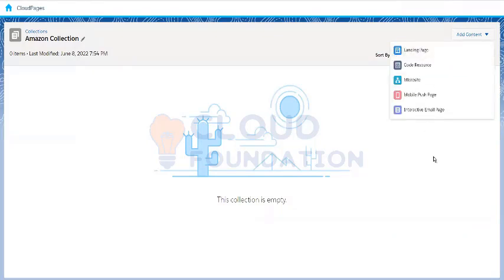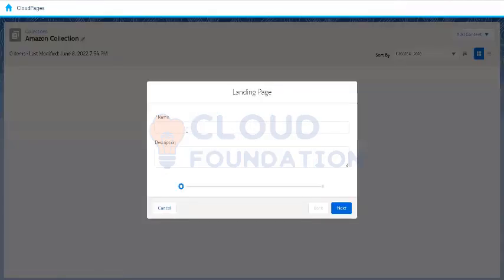We have different types of content that we can add. Let's take a look at the landing page first. Now a landing page is nothing but your web page. Once you create the web page, you get a publicly accessible URL that anybody can access, right? This landing page, we can incorporate either in an email message or on our website. We'll see the different examples. So let's give it a name: Amazon sign up form.